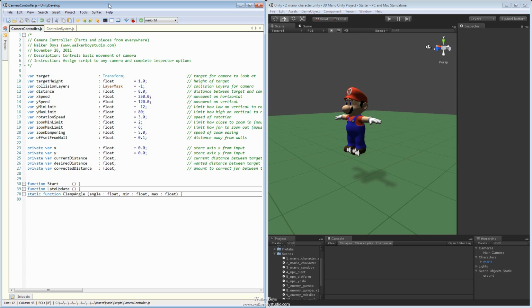Alright, let's go ahead and start in on the camera controller. The camera controller script itself is already written. What we want to do is walk our way through the code itself, make sure that we understand how the camera works, so that later if you want to add to the camera, if you want to change things up, you'll be able to do that with it.